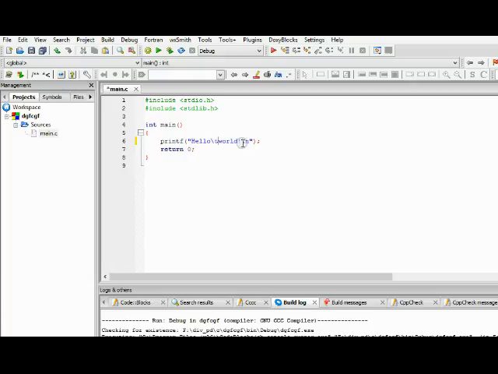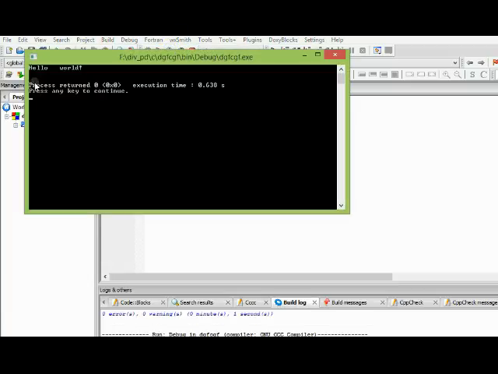And here we have only one new line. \n is for creating one new line. I can create n number of new lines. I'm creating one more new line. So now save it, build it, and run it. See here I'm getting hello space world and 2 new lines.